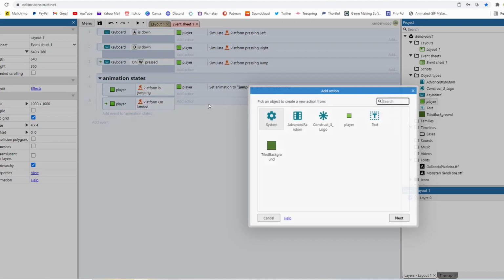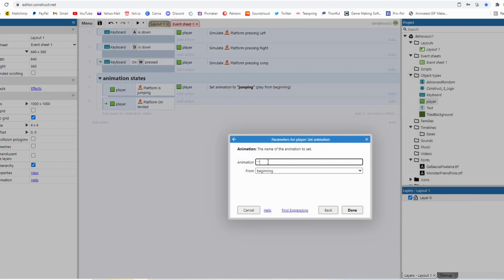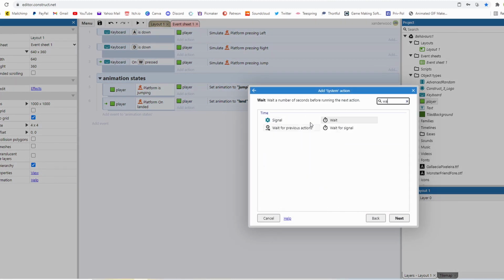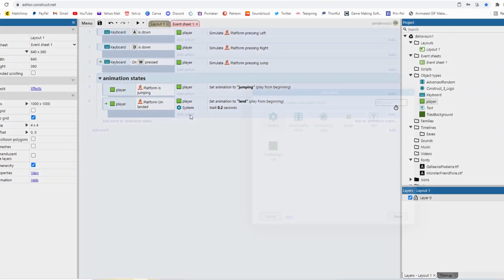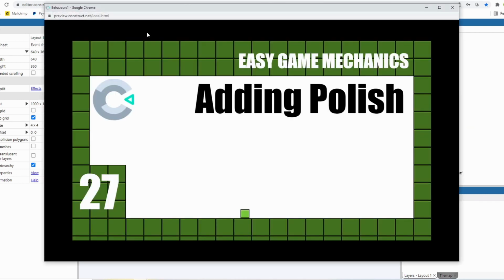So the moment he lands, we want to say set animation to land, and we're going to want to add a couple more actions under this, because when we land we're going to set that land frame, but I only want it to set for a split second. So we're going to add in a wait, so a system wait. It's going to be a very small wait of 0.2 seconds, and then we're going to set the animation back to idle. There we go.